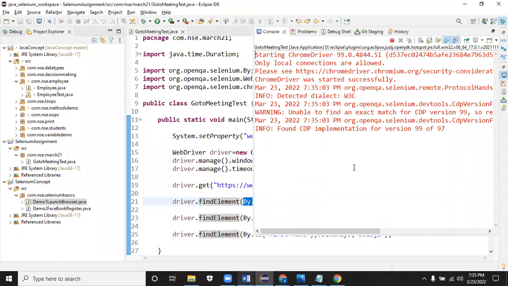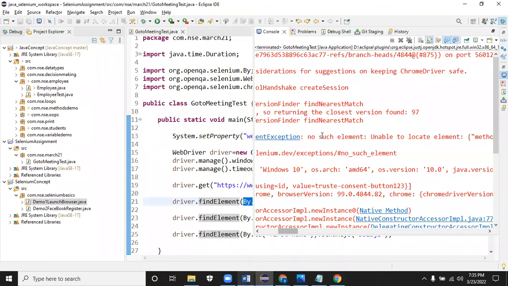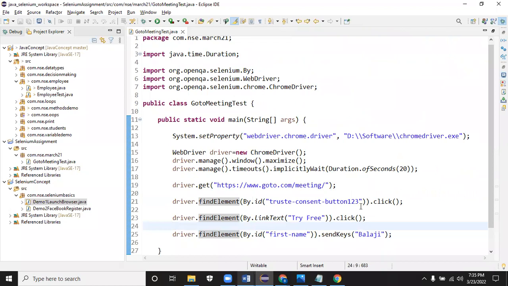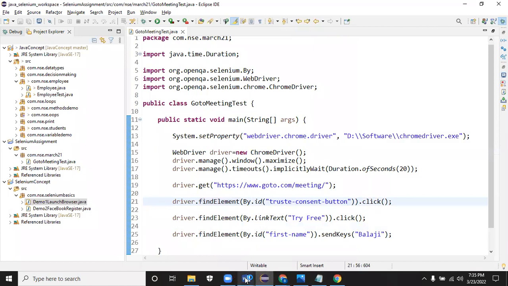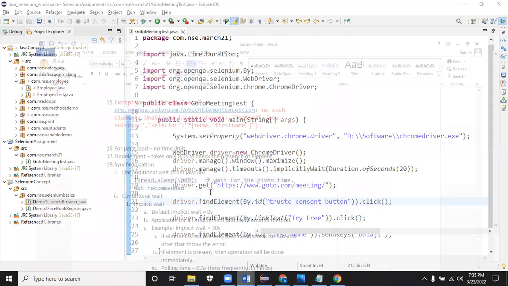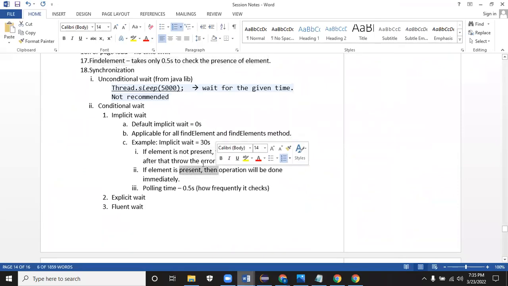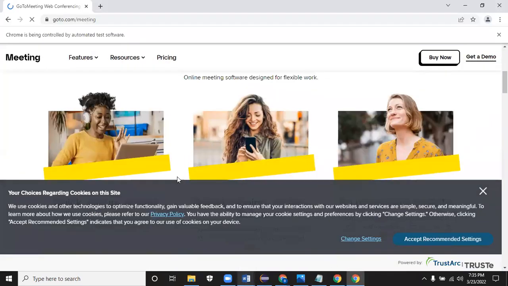If the element is not there, it will keep on checking for 20 seconds and then it will throw an error. The error will be NoSuchElementException only. That's a wrong locator. It's not there. If the element is there, it will do the operation. That's the implicit wait. Polling time, all these things which we have discussed in the last class. Same: element present, do the operation. Otherwise, it will check for the element for the given time. Every 0.5 second it checks. This conditional wait, you try to add it every time.